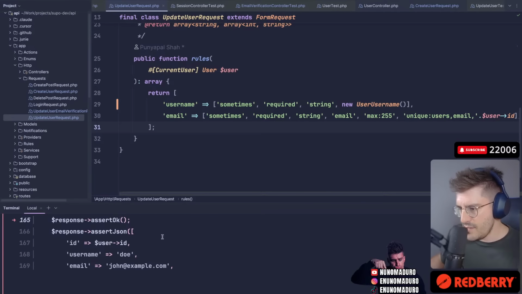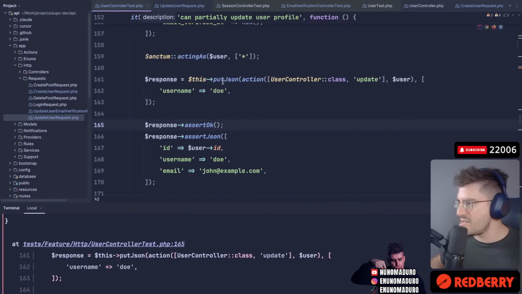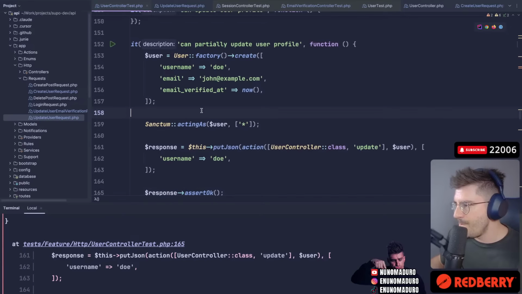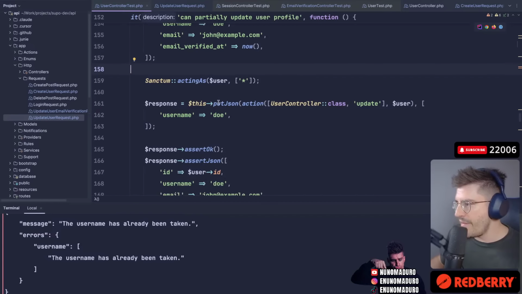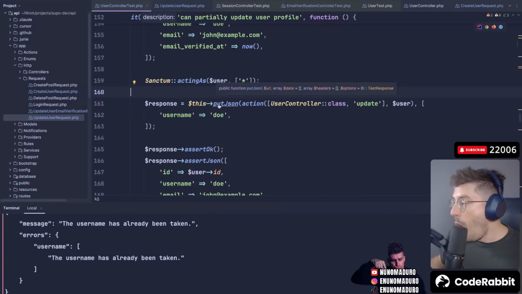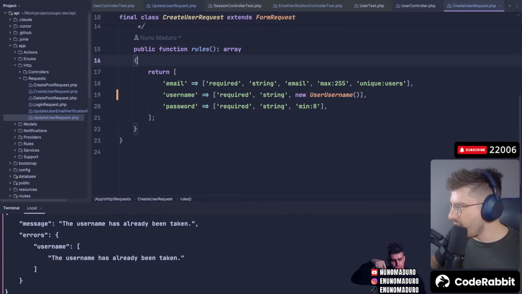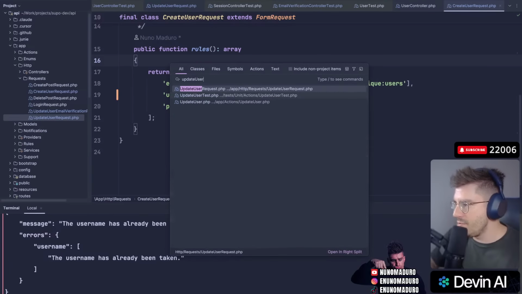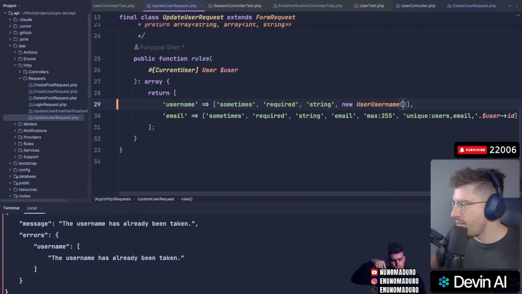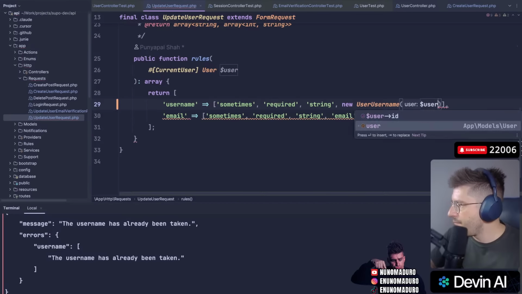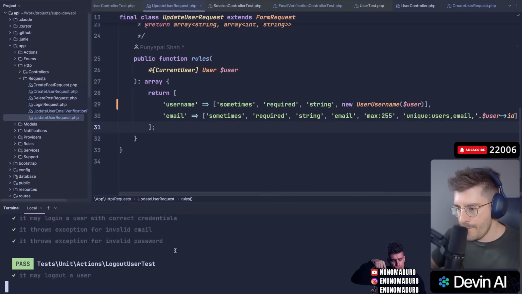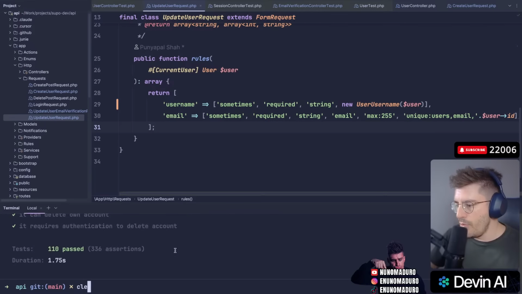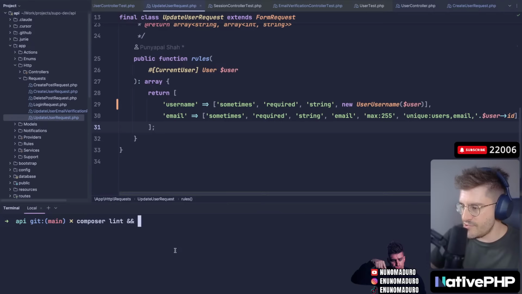Ooh, two tests failing? Interesting. Oh, because we may have existing tests using invalid usernames. Username already taken. Wait, what? Oh, I know why. Because on the update user request, I do need to provide the user. How about now? Beautiful. Let's run composer lint, composer test, and push this to main.